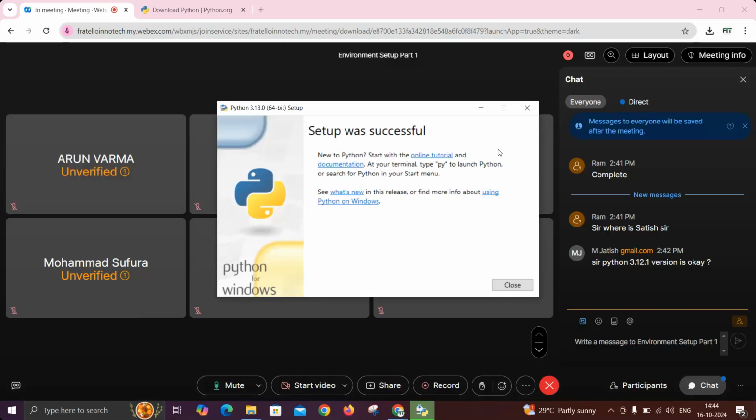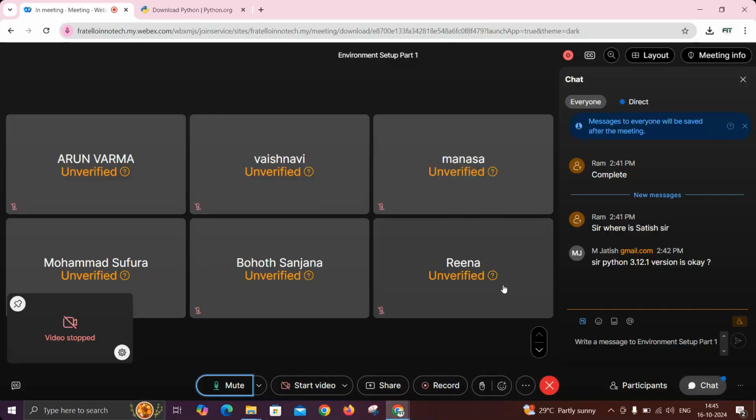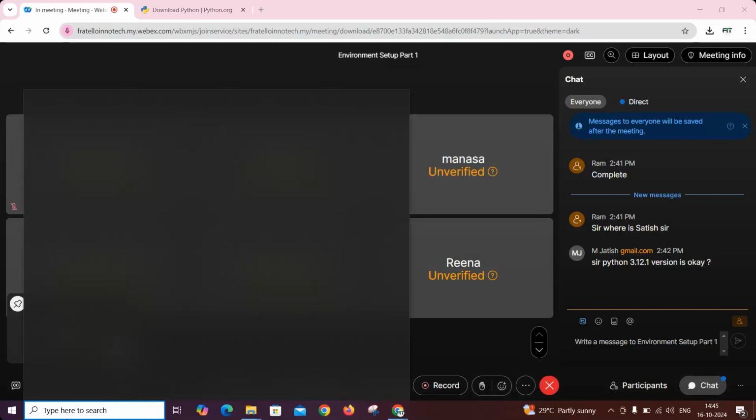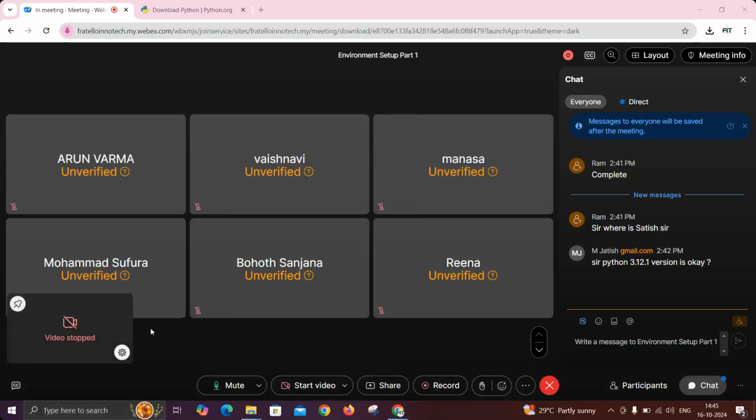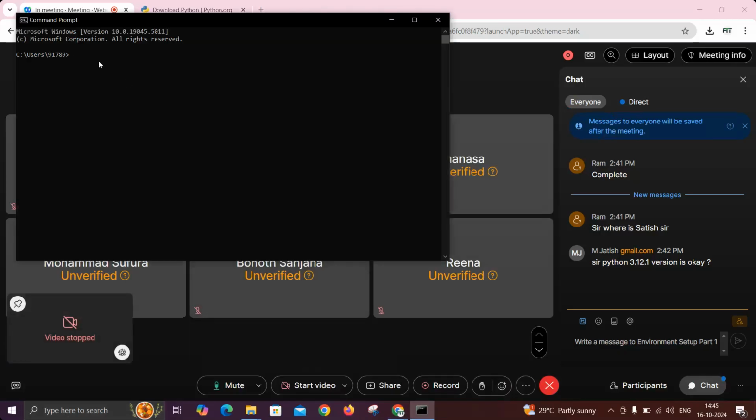Yeah, the setup was successful, so our Python was installed successfully in our system. Let's verify whether it got installed or not. I will show it in our command prompt. Go to command prompt, this terminal, and simply type python --version. Yeah, this is our Python version. If you got something like this, that means your Python got successfully installed in your system.